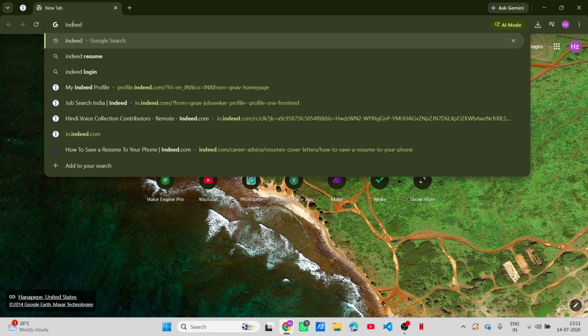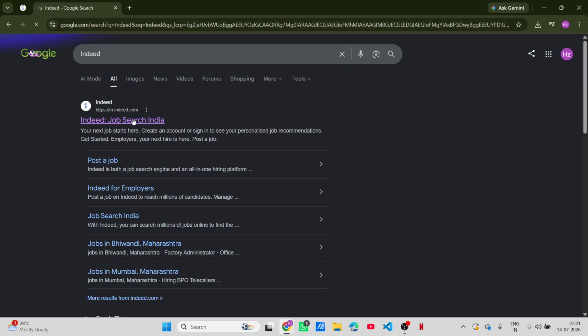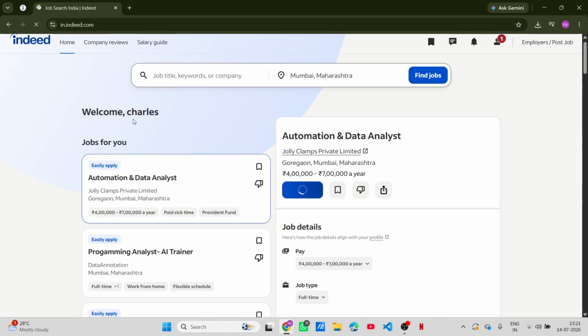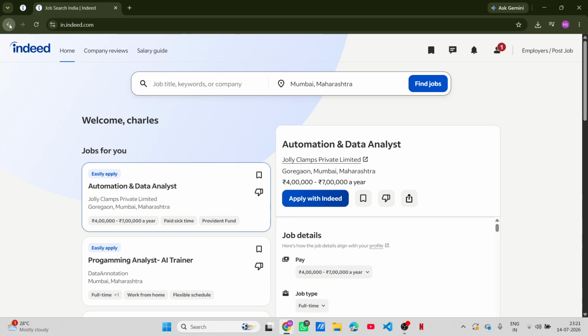Now in the address bar of your browser, type in www.indeed.com and hit enter. This will take you to the Indeed homepage. If you're on a mobile device, you might be directed to the mobile version of the site, but everything will be pretty much the same.